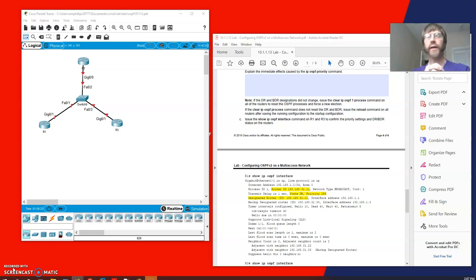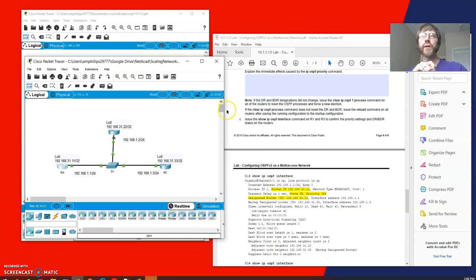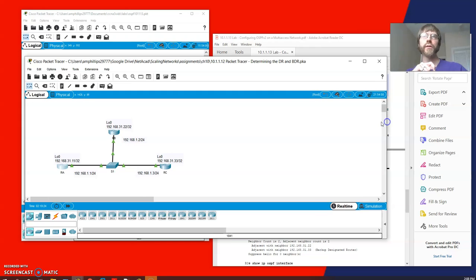Good afternoon and welcome to this video demonstration of Lab 10.1.1.13. This is one that I actually did as a Packet Tracer myself when I was taking this course. There's a very similar exercise called 10.1.1.12 that does more or less the same thing. It even has the same addressing scheme.